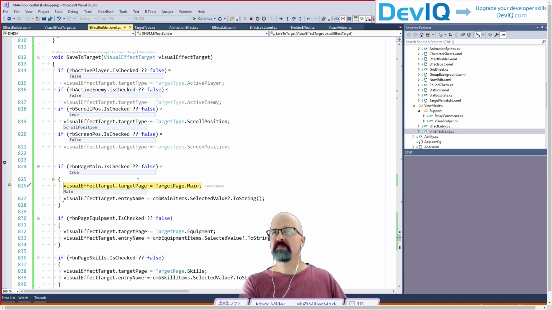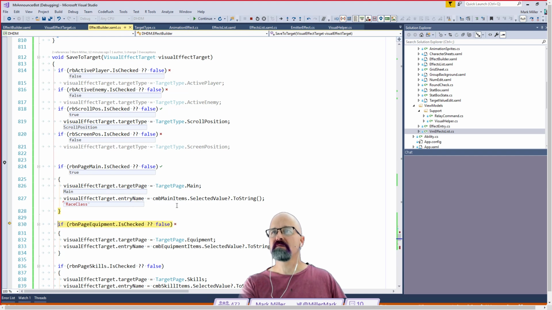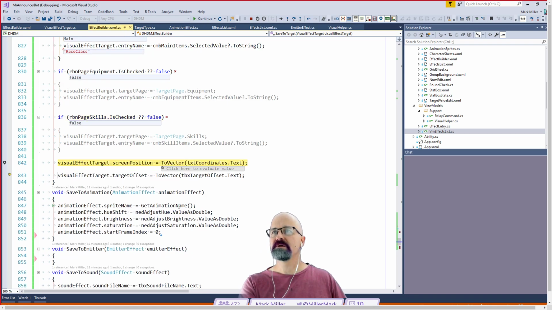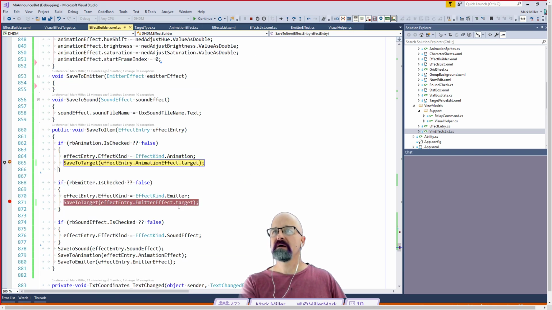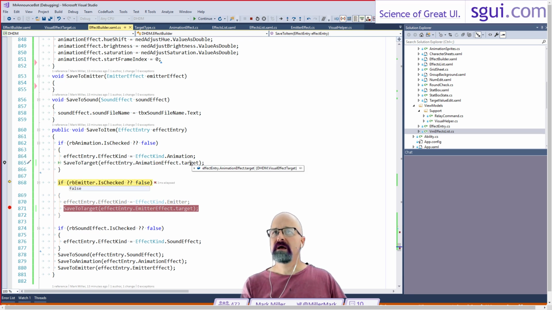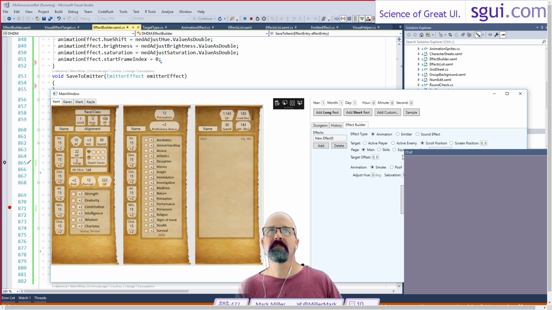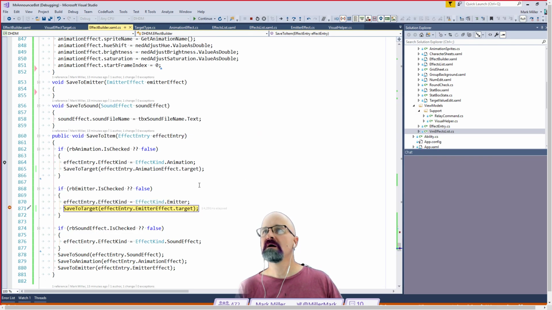All right, so target page is equal to main. Entry name is equal to race class. So there we go. We've got those pieces done right there. And there's my save to target. And there you can see the race classes in there. So that is correct. And then I come over here and switch. I'm getting a save to item call. I think I know why.